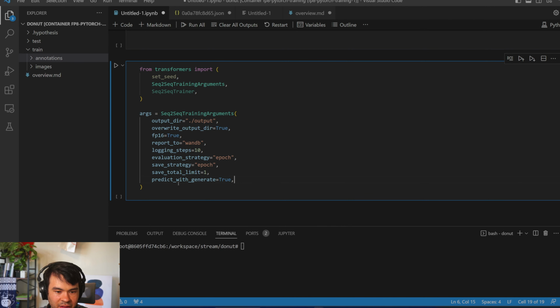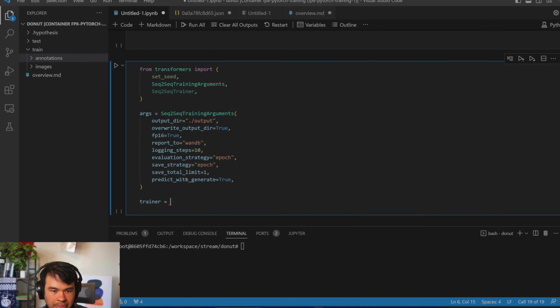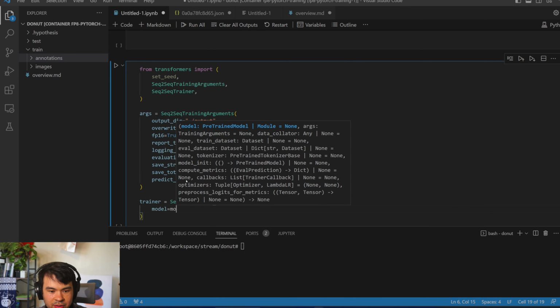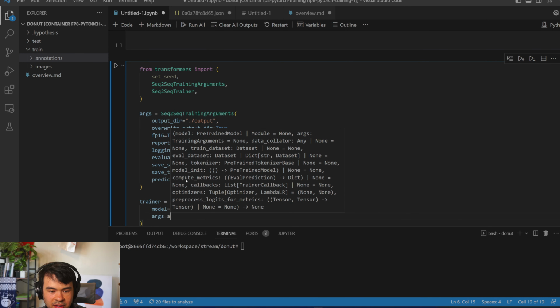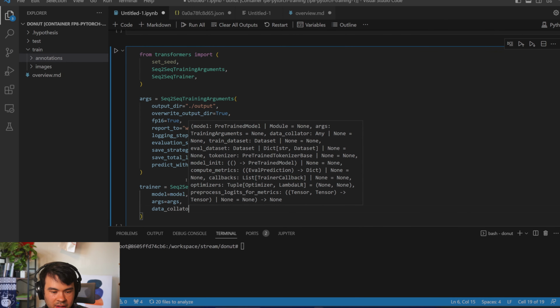All right, so we have the arguments. Let's create the trainer. So what does the trainer take? Model. It takes the training arguments, data collator.